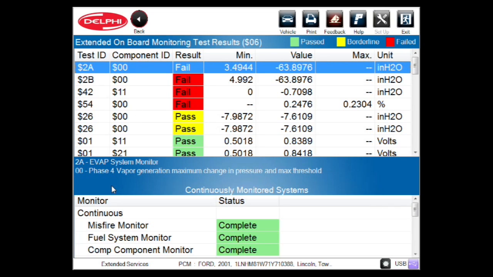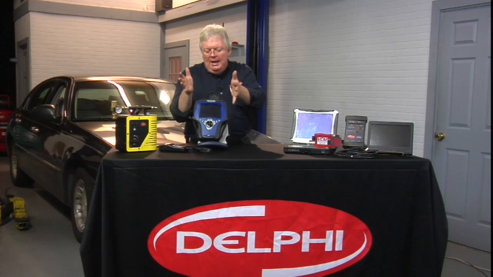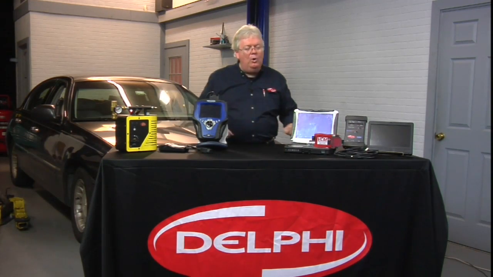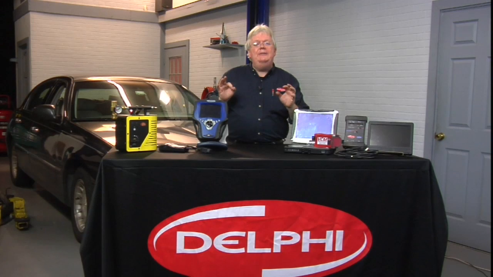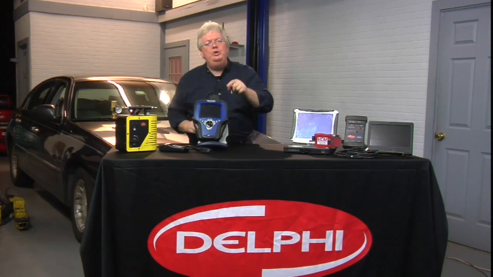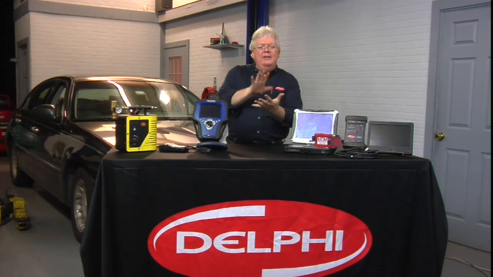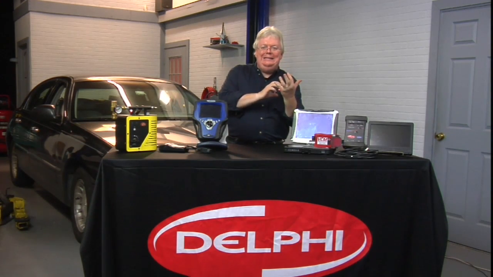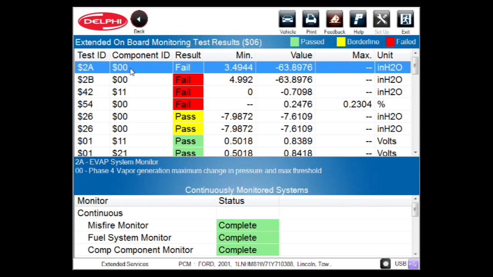So as we look at this first one and we click on it, it comes down here in this blue area and defines what we're talking about. Even in a non-color type of monitor, this monochrome OTC for example, you have the ability to click enter when you scroll down and get on one of those Mode 6 test IDs, and it will blossom out and show you what you're looking at. In this case, we have evap system monitor, and what specifically are we looking at for evap?